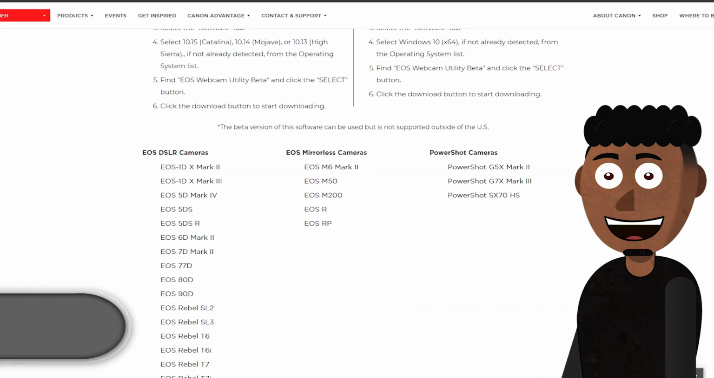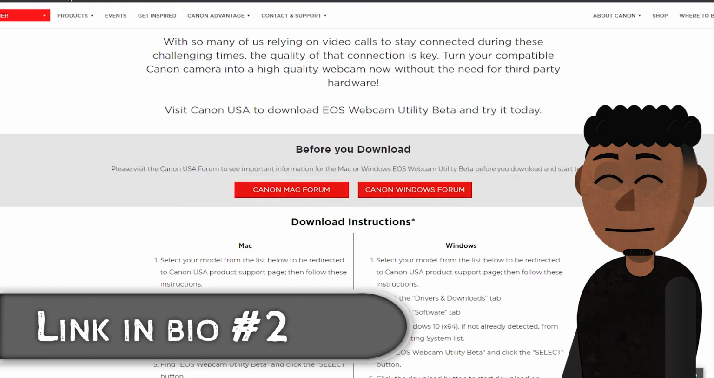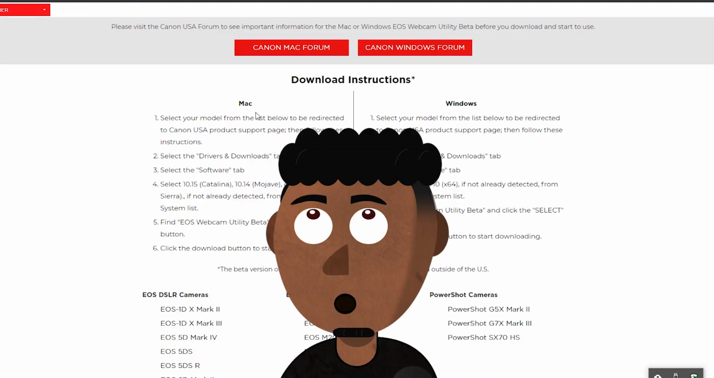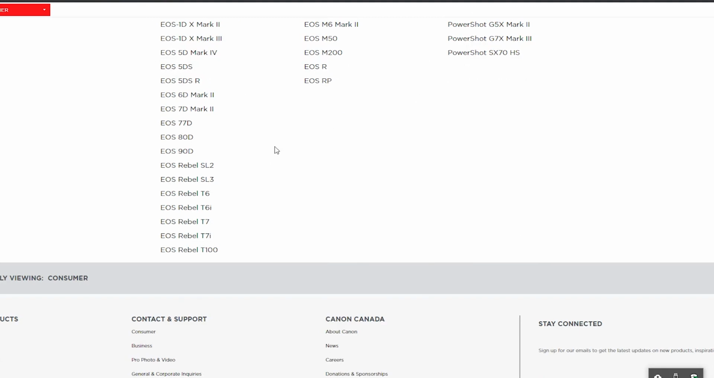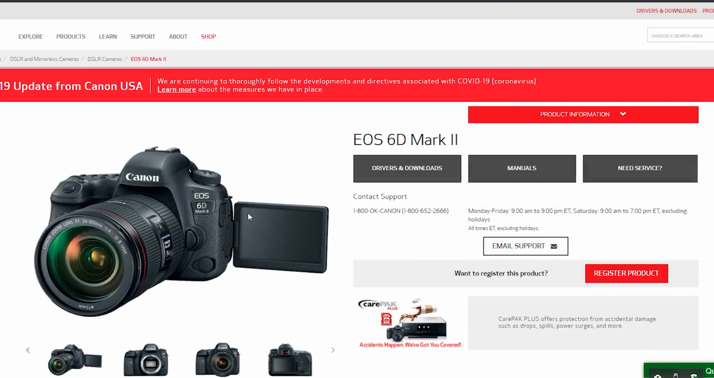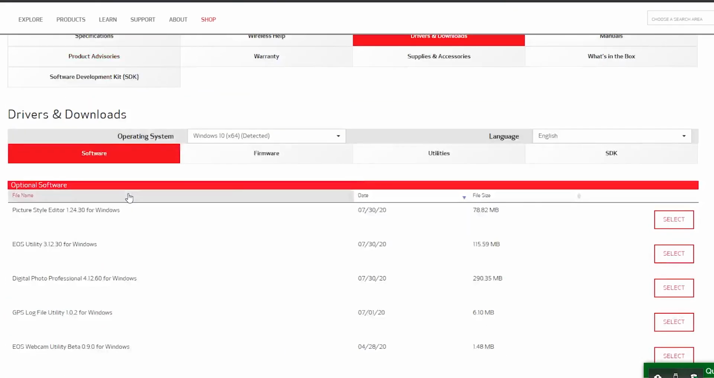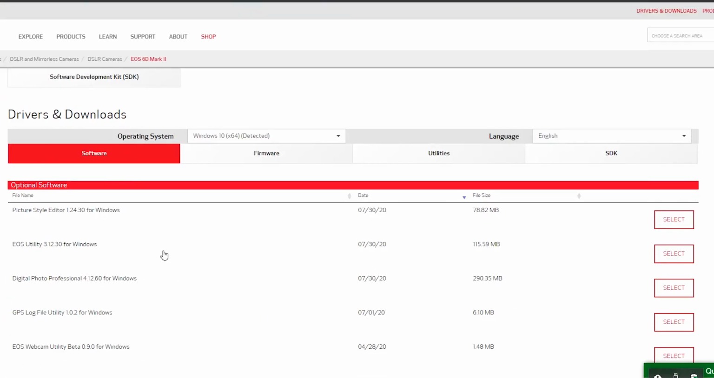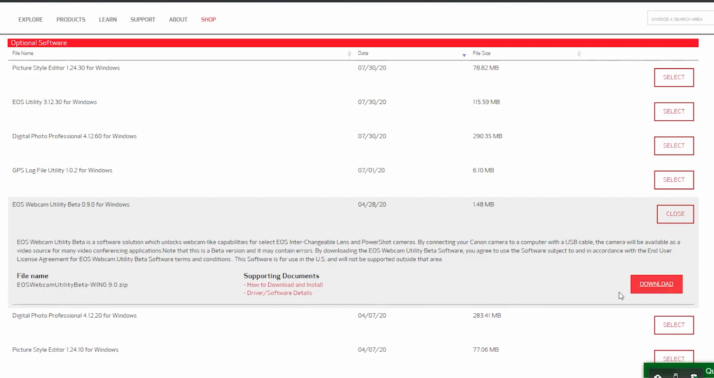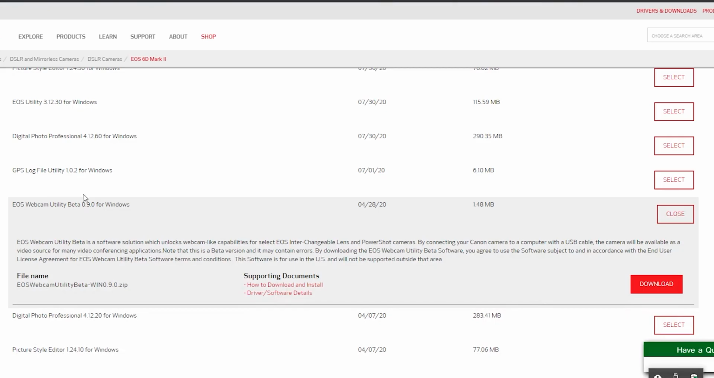So once we're done with that, we go to the second web page, and I'll put the link for this in the description. And what you want to do is you either go to Mac or Windows. What I found that works with my 5D Mark II is the 6D Mark II. You click on that, takes you to this page. You come down here under software and you look for EOS Webcam Utility Beta and you download that. Once you download that, you install it.